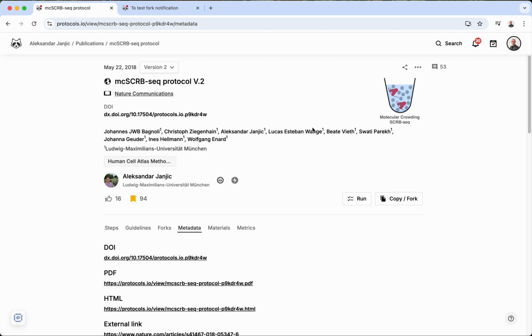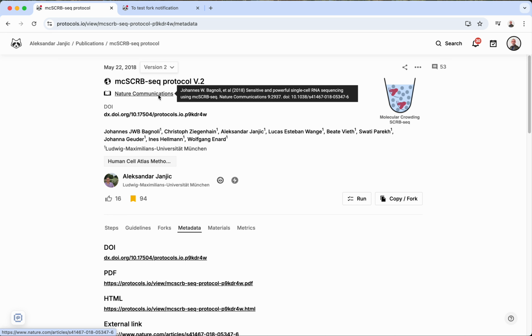Please email us at info@protocols.io once you have added the manuscript citation so we can add the journal badge to your protocol.